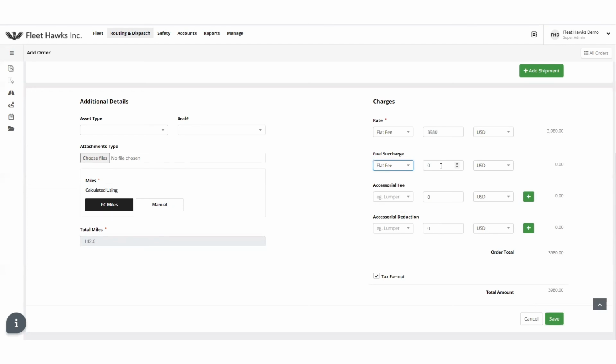These are the optional fields. I just want to let you know that the fuel surcharge, the accessory fee, and the accessory deduction, these 3 are the optional fields. Only the rate is the mandatory field. At this stage I'm not putting anything, but for the fuel surcharge I'm just putting another $50, and there's no accessory fee, no deductions. The order is now $39.80, as you can see, with the addition of $50.